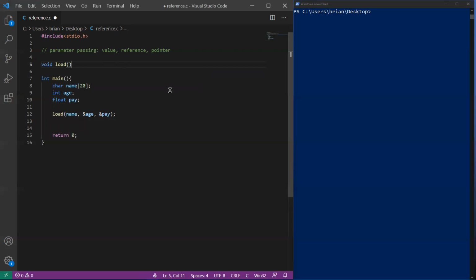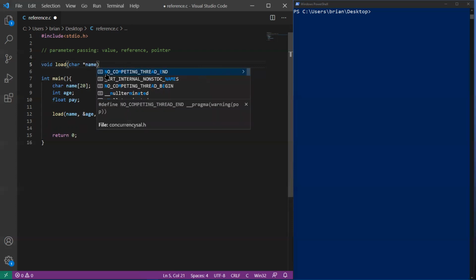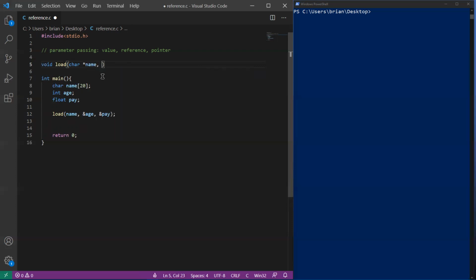The first thing is we need to match these in order. First thing is going to be a char, and we need the star to designate that it is a pointer. And by the way, we don't have to match the name of it. These are local variables within this function load. To demonstrate that, I'll just call this my name.